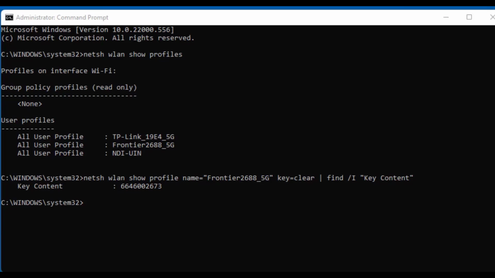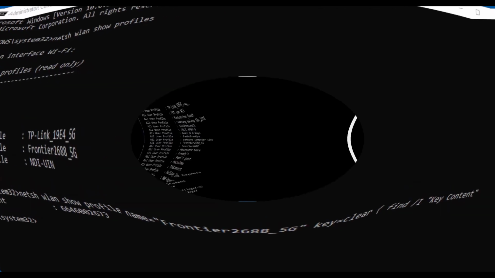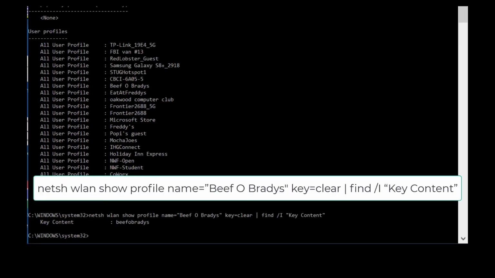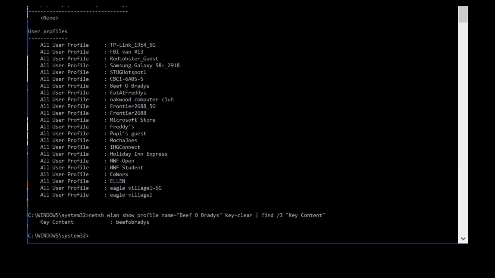Let me show you an example from my laptop. From a long list of user profiles, I'm choosing TFHS. I substitute TFHS in the line, paste it, and get a key content.